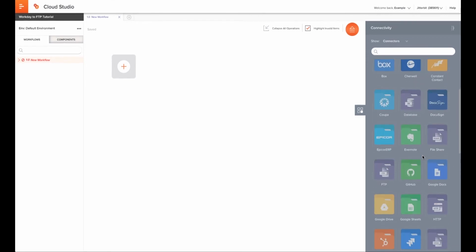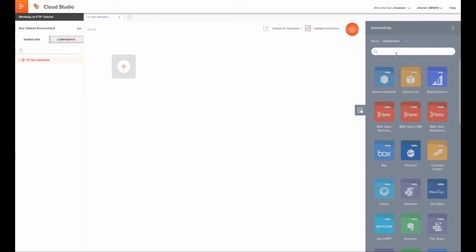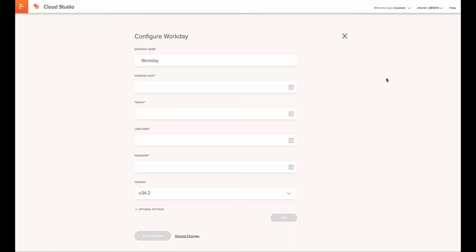I can either scroll through all of these icons and look for the Workday, or I can quickly just go up here to the search and start typing in the connector I want. In this case, it's Workday. And notice that all of the other icons go away and Workday is left right here. So I'm going to go ahead and click on the Workday connector so that I can configure this connector. Notice that you need the Workday host, the tenant, the username, and the password. So these are going to be specific to your organization.